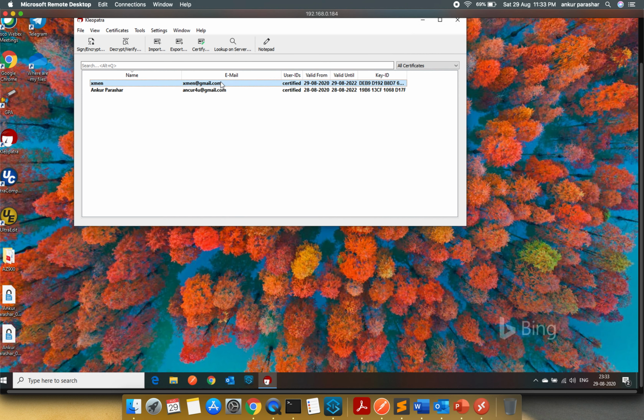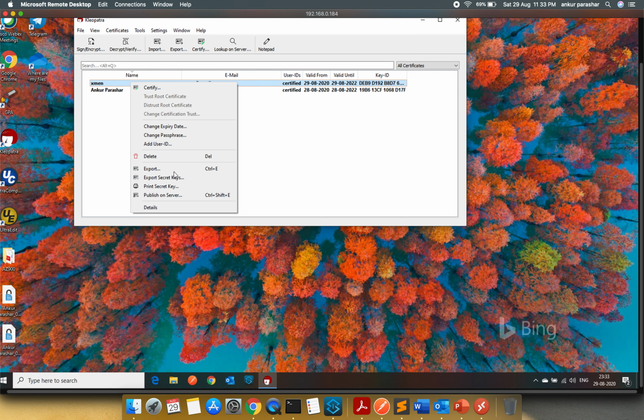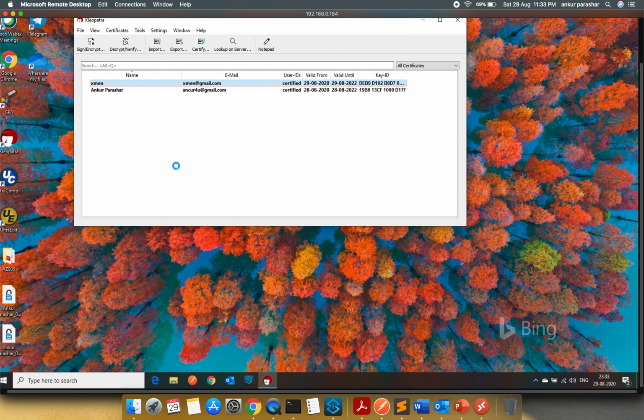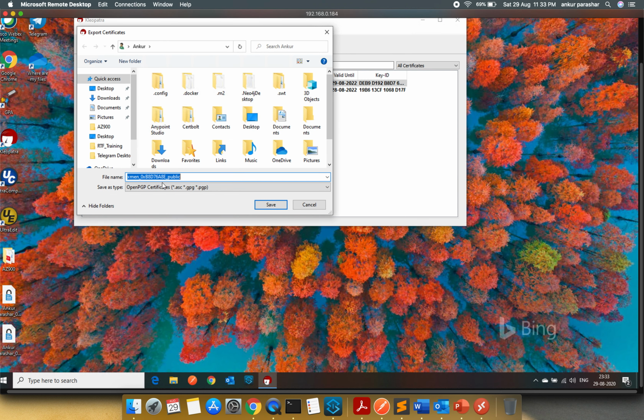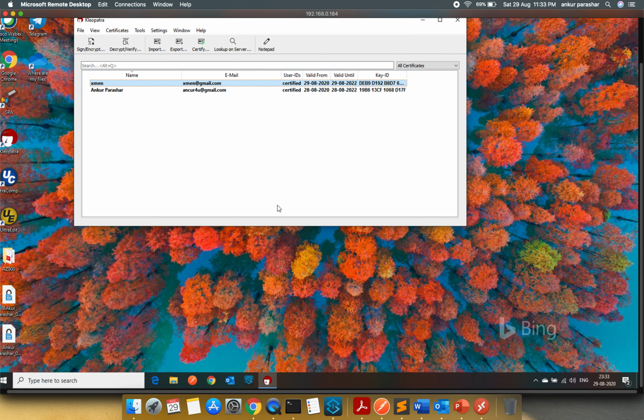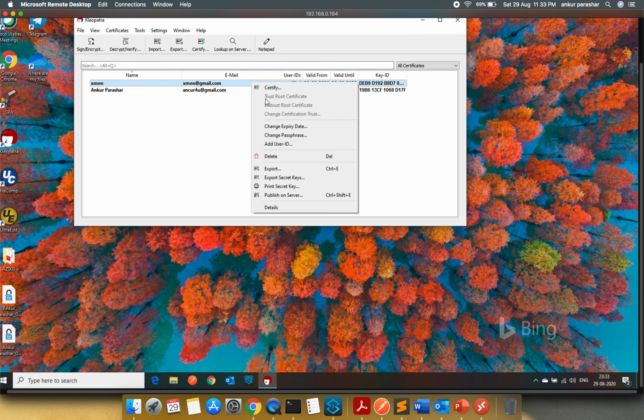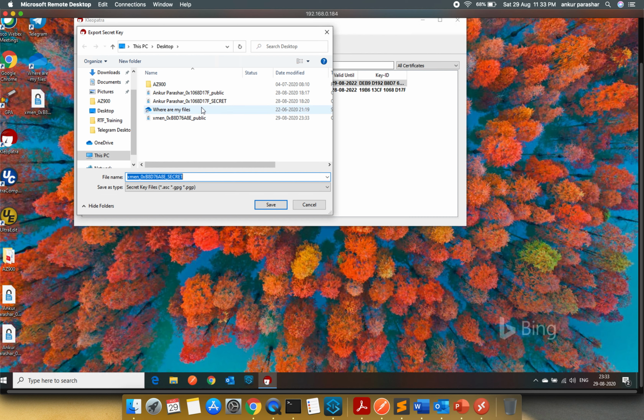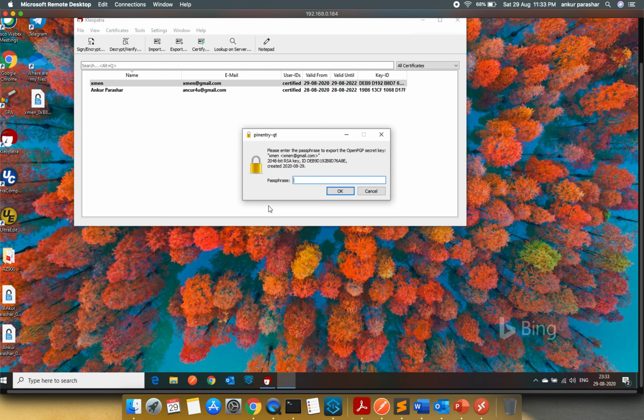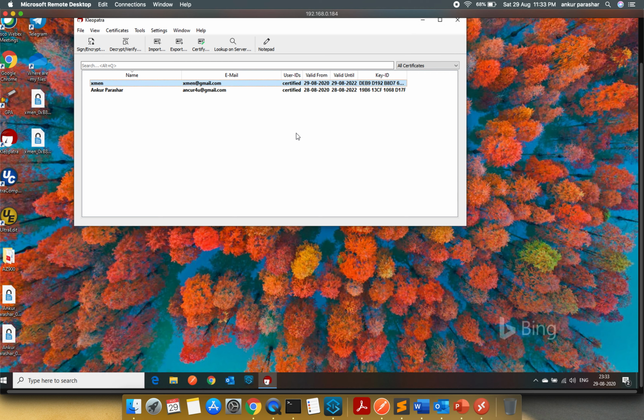So now here you can see the certified keys are being generated. I will right click on it and click on export. So now it is showing me the public key. I will simply save it, and I will again right click it and click on export secret keys. This time it is going to export my secret key, so I will save it as well. It is going to ask me for the password, the same password as the password. So it is being successfully exported.